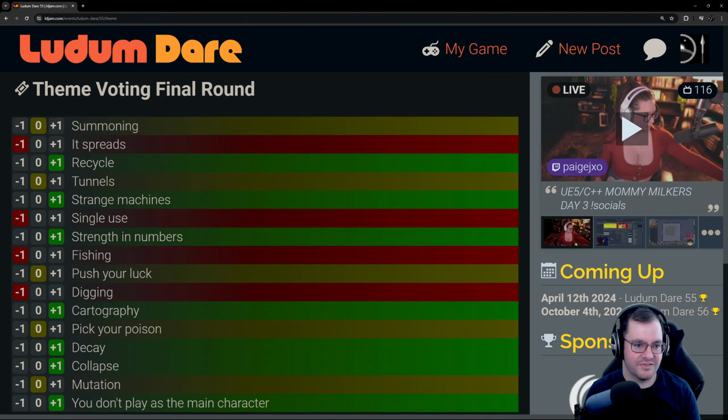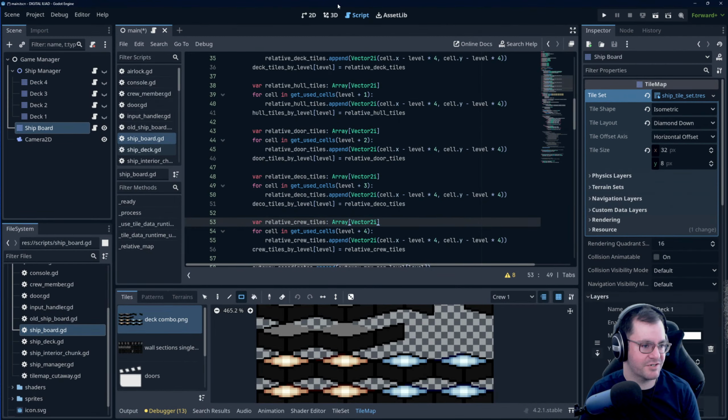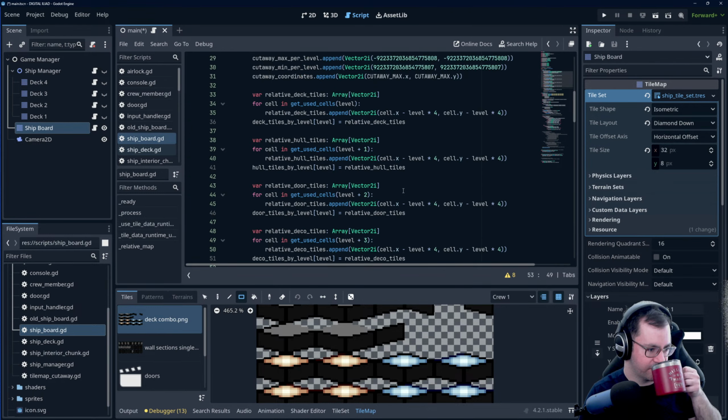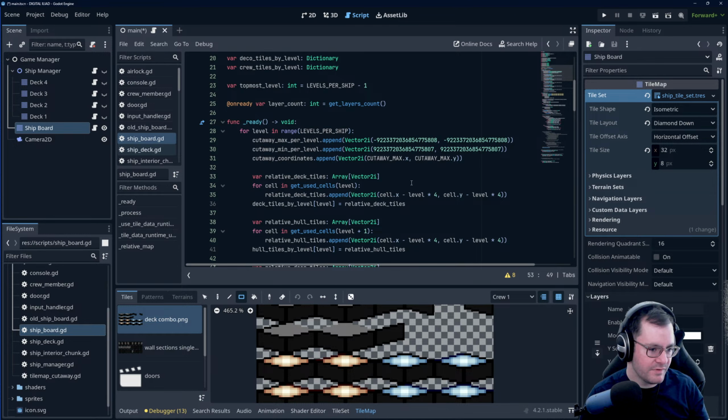All right, let's balance this back here. And we'll keep working on our thing. But we'll keep talking about it. We're not really trying to do anything crazy today. So what are we doing? We're scrutinizing our cutaway minimum and cutaway maximum per level.